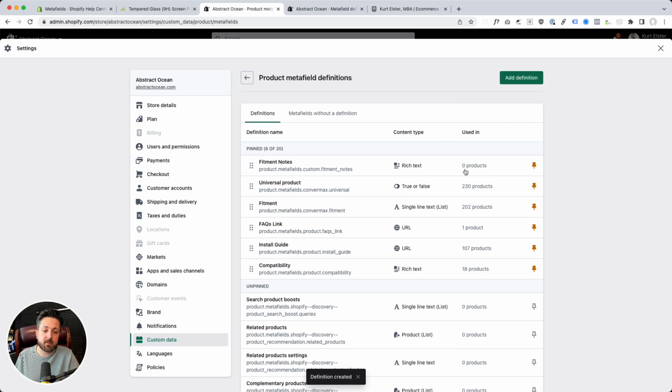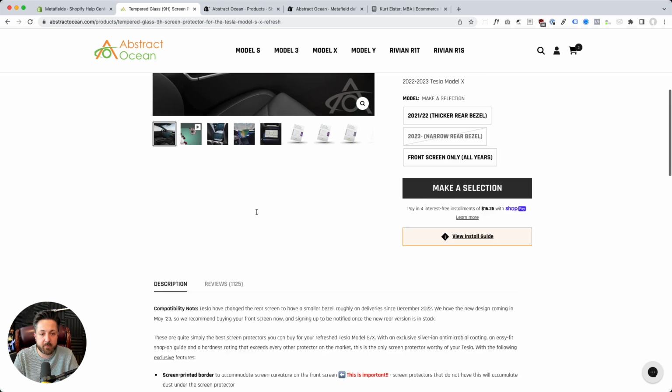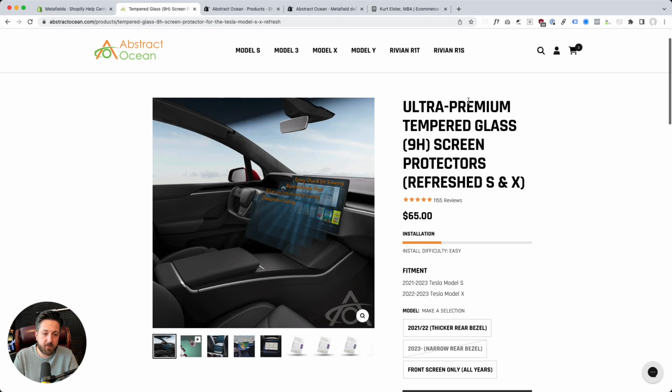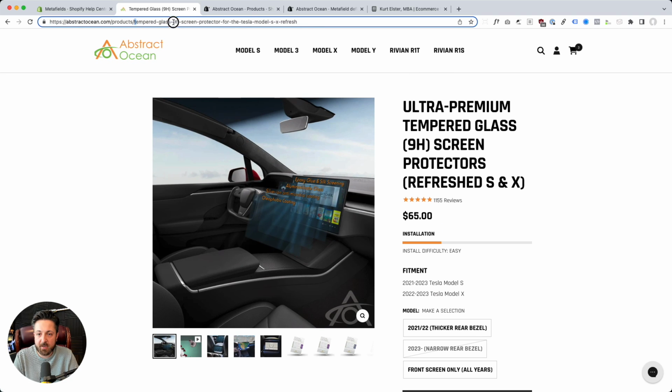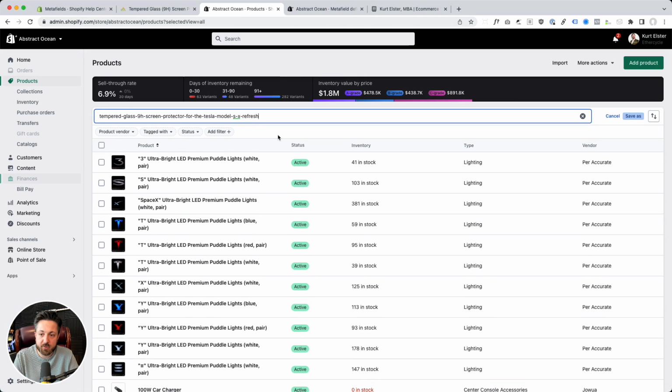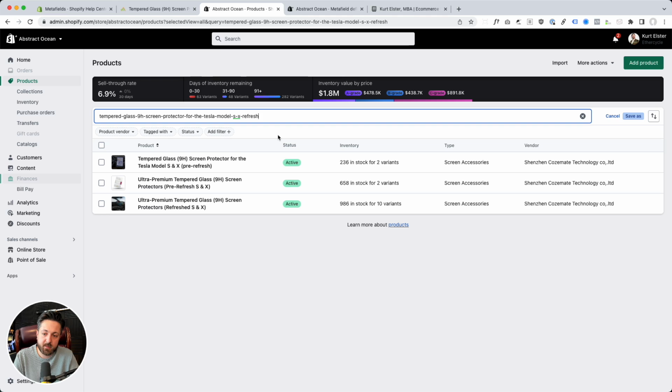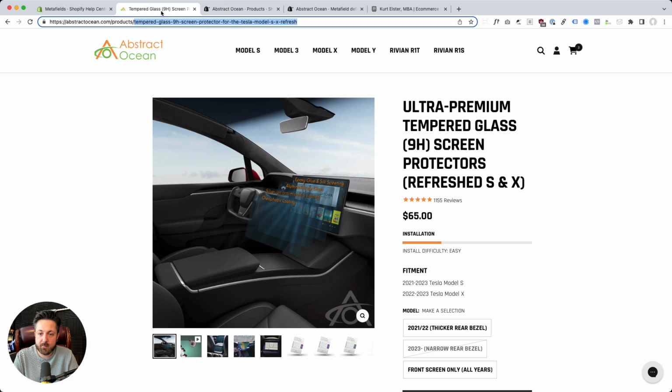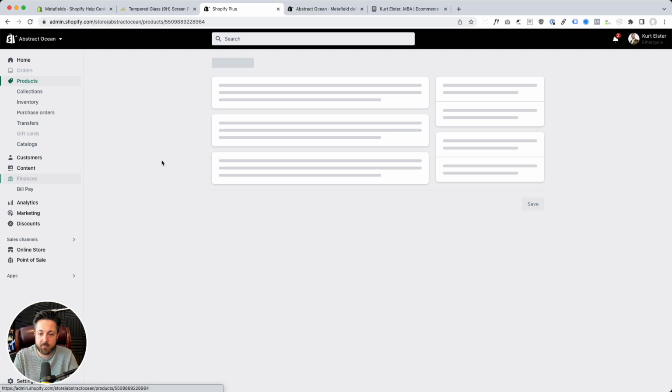Step two, it tells us here there's zero products. Oh my gosh. So now we got to go add this to some products. So this is what I want to put in. So we're going to find this product. I guess I'll search by the handle. If you press F, it brings up the search. And there it is. It's this guy, right? Yep, that's the one.